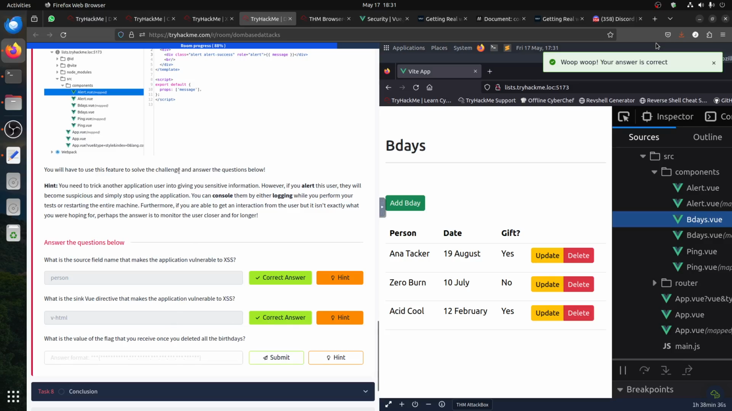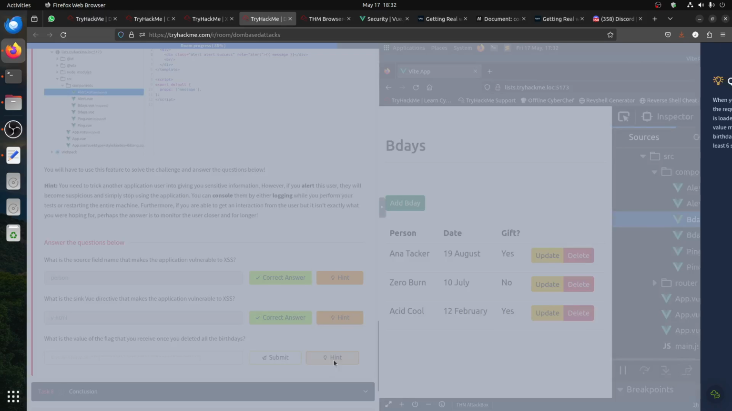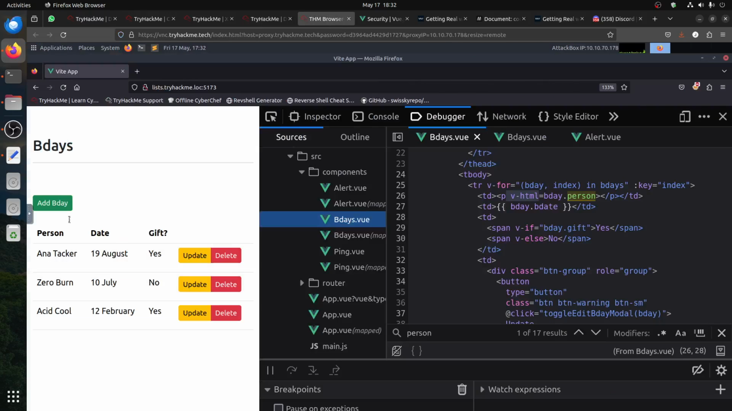Now for the flag, they give us a hint here. It said you need to trick another application user into giving you sensitive information. So basically, there is someone else who will access this. It's like simulating another user, and then they give us the hint, and it said that when you make a delete request, a specific value is attached.